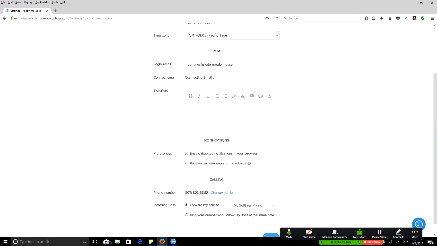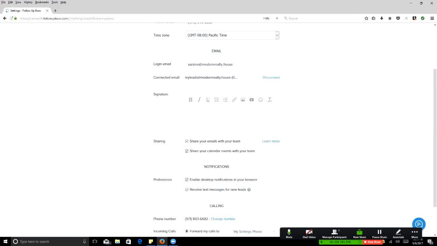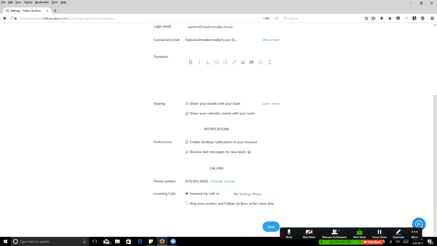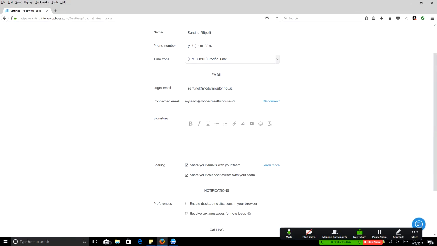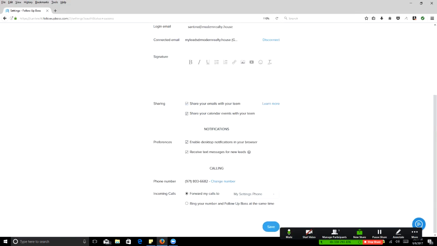And after it's connected, it'll then show you sharing settings. These will most likely both be unchecked. You'll just want to go ahead and check share your emails with your team and share your calendar events with your team. This will allow us to schedule appointments for you and then also to keep up to date notes on everything without having to copy and paste.